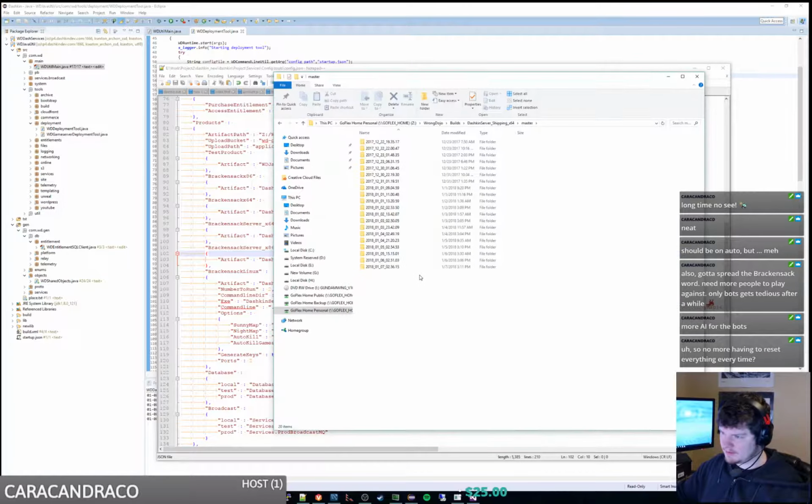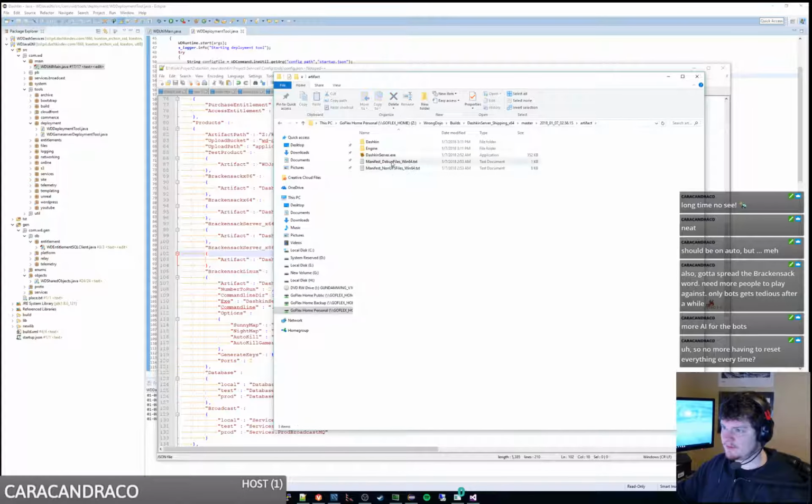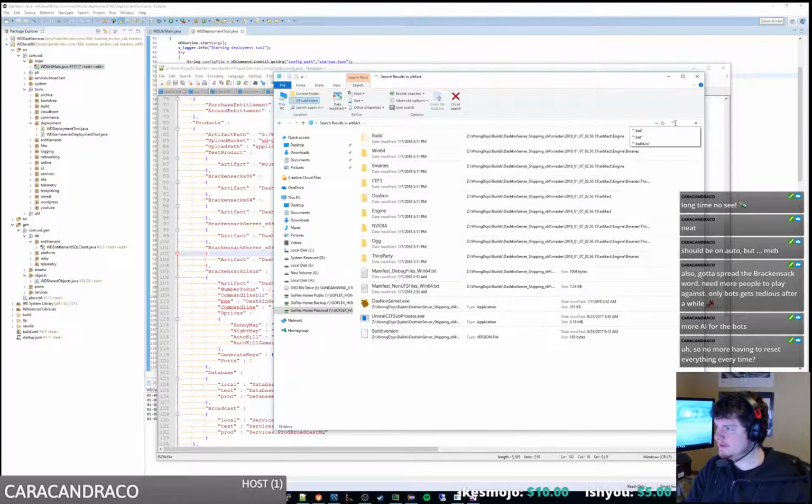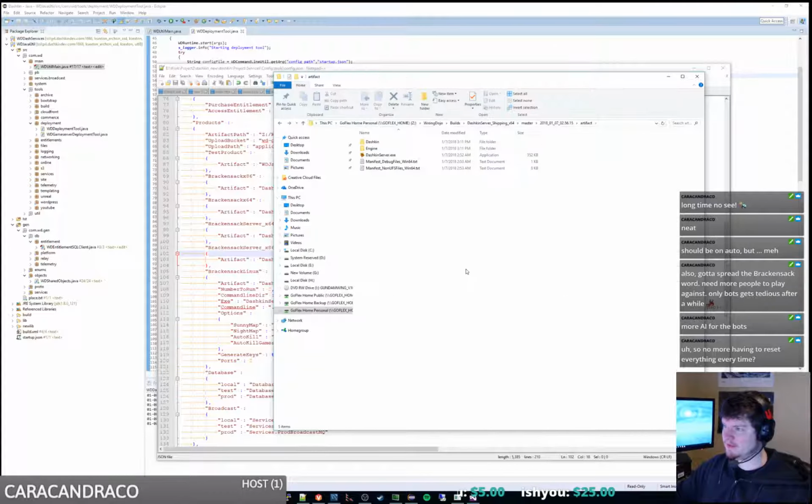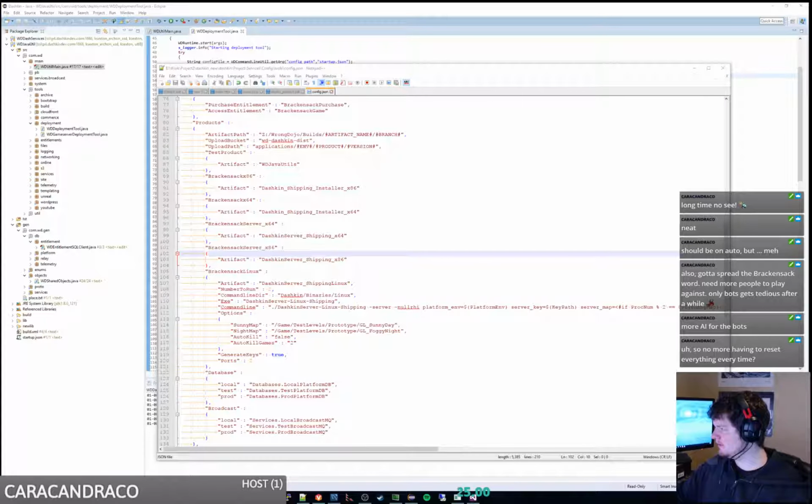Alright, let's go take a look at what's actually in this artifact. We've got our server executable. We've got DLLs and bins and all sorts of crap. Let's see, are there any PDBs? Yeah, okay, so we're not stripping PDBs out of this artifact, which is not what we want. We want to definitely strip PDBs out of the artifact, because we don't want to ship those. Those are gigantic.